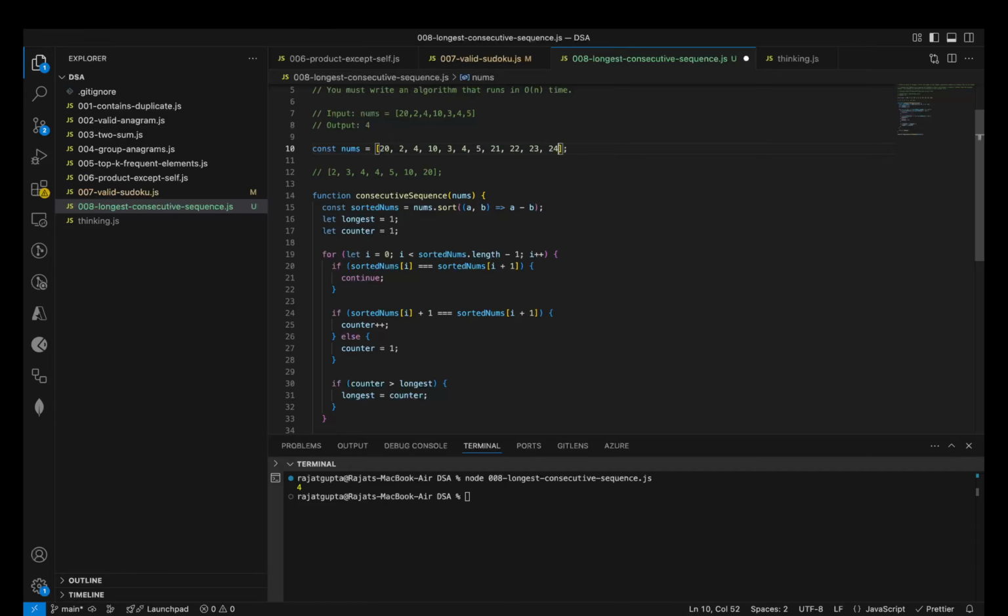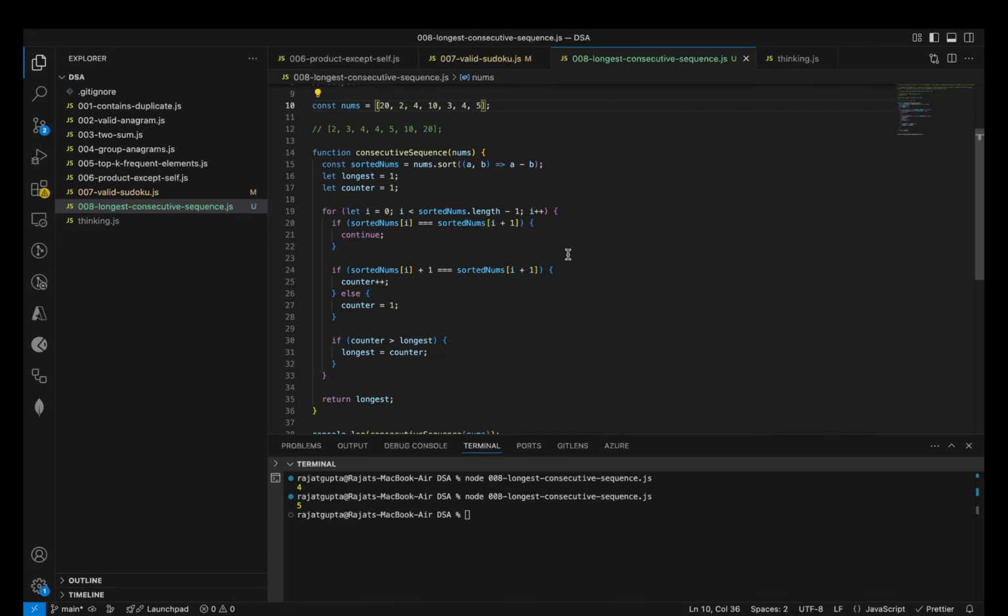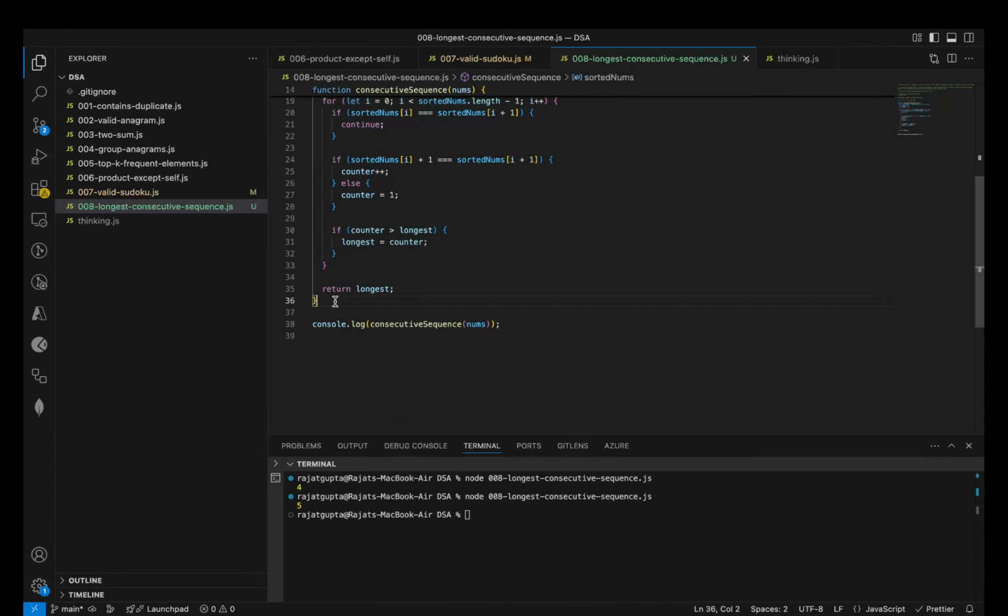Now it should give us 5. I'm just checking if this is working or not. Yes, it is giving us 5. So yeah, it's working. However, the time complexity of this is n log n, simply because of sorted; the time complexity of sorting these numbers is n log n.